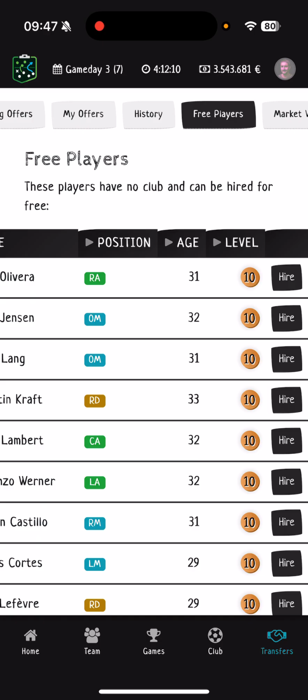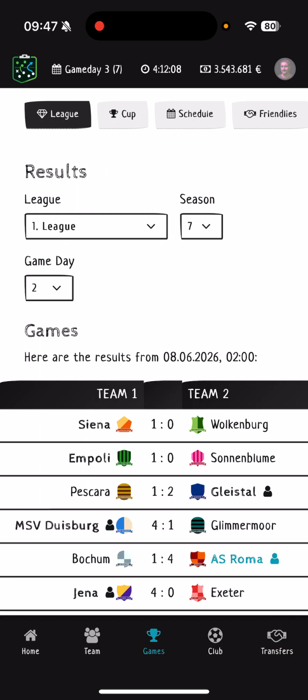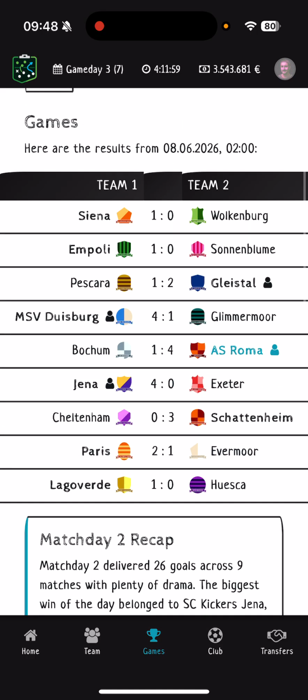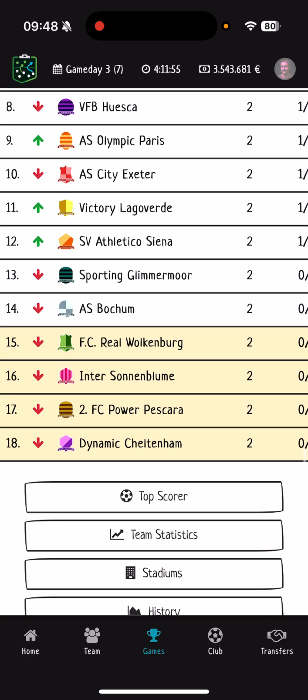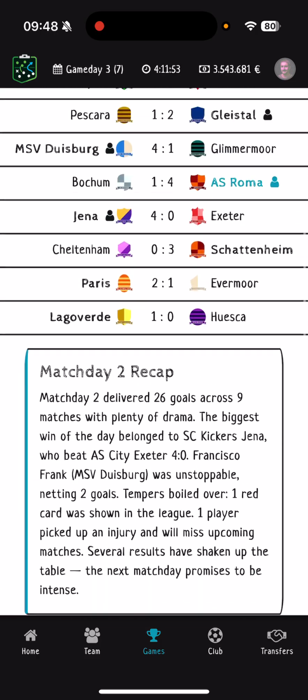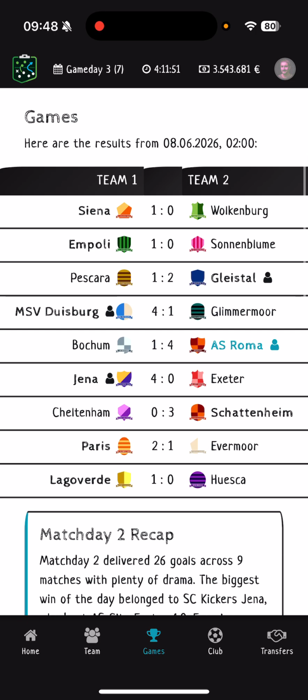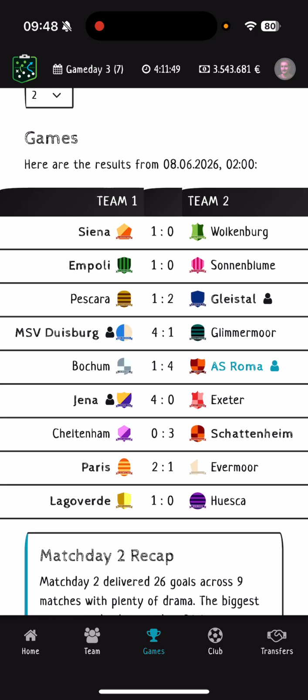So now let's have a look at the games tab on the bottom. We have 2 modes: the league and the cup. The league is the standard league. We currently have 4 leagues, and the first 2 teams get promoted, and the last 4 get into relegation. And it's 18 teams per league, so it means it's 34 game days.